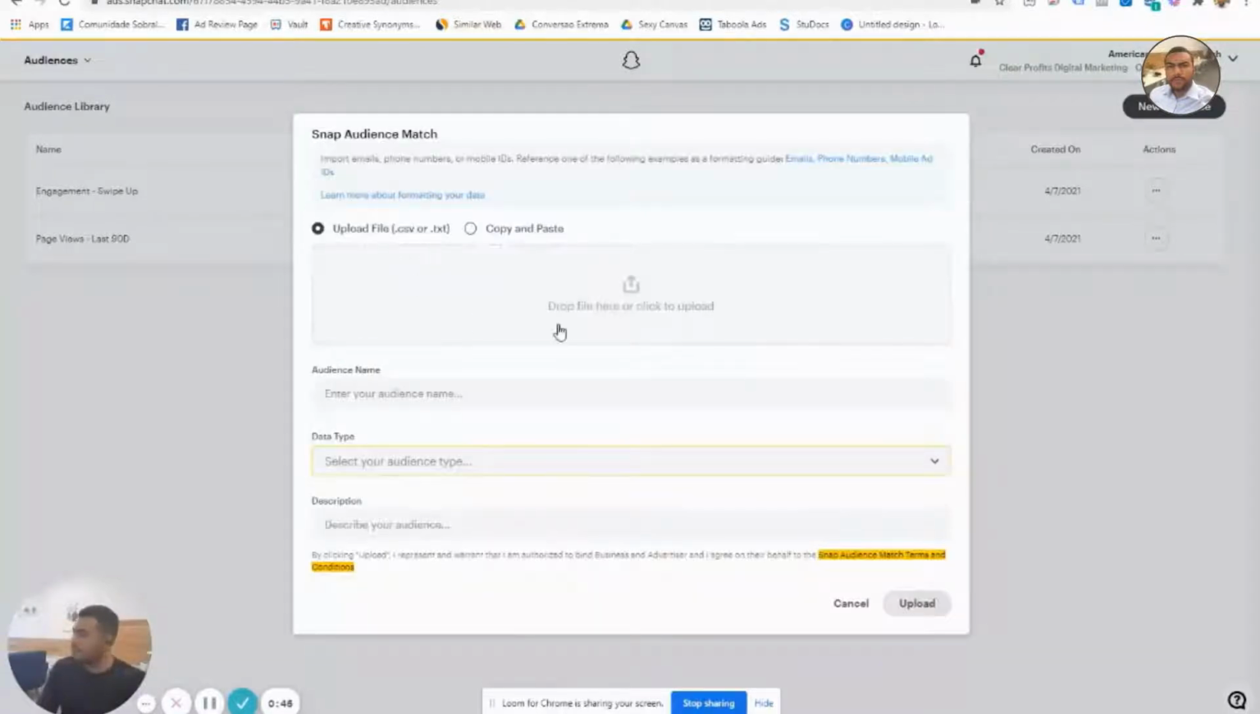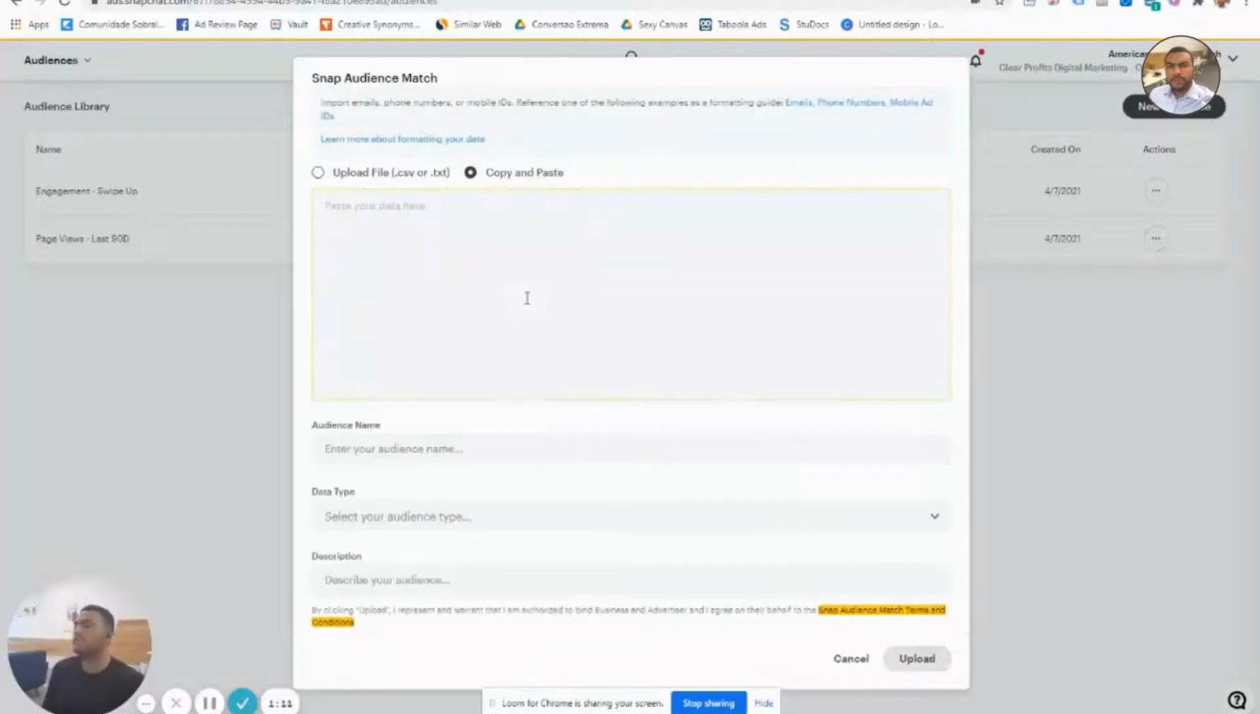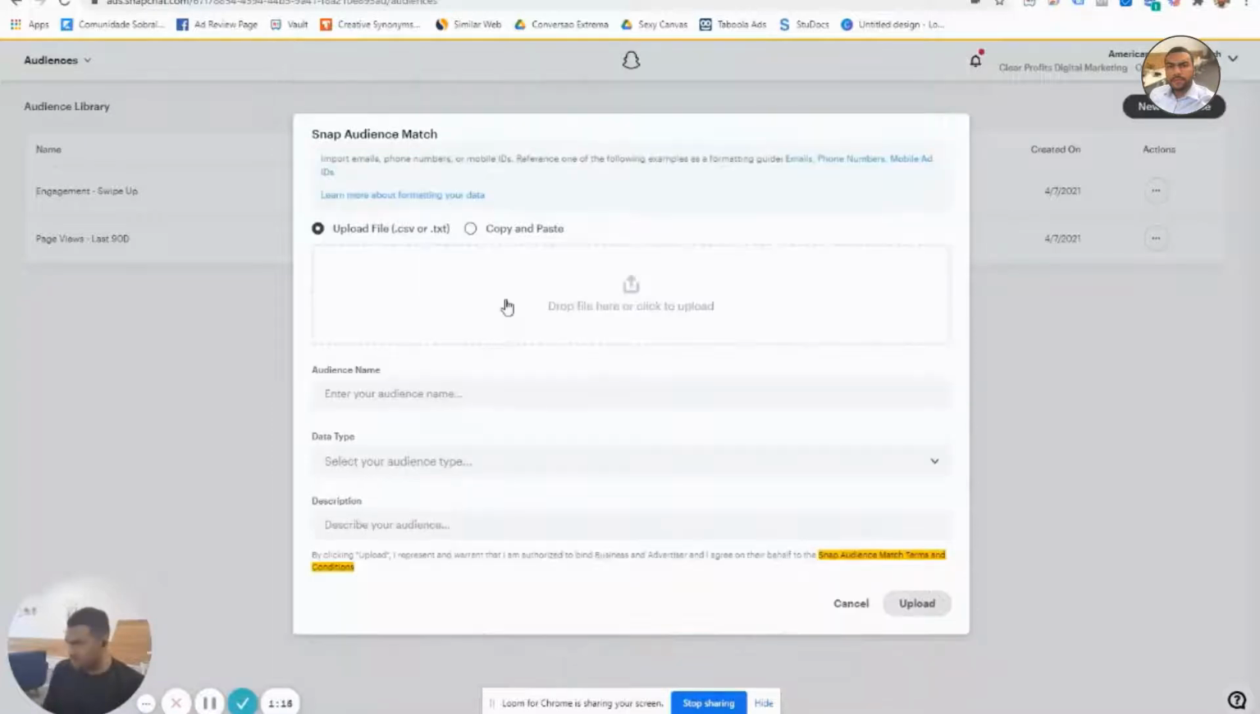And here for the customer list, you need to keep one thing in mind. You cannot simply upload a list that has phone numbers, emails, and mobile ad IDs. You need to either have a list with emails or one with phone numbers or one with mobile ad IDs. And you can either upload a file or just copy and paste everything here. And in this example, what I would do is just upload an email list. I already have the file, so I'm just going to drag and drop it here.